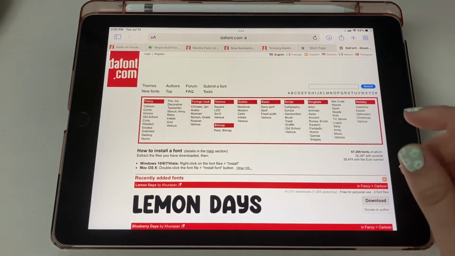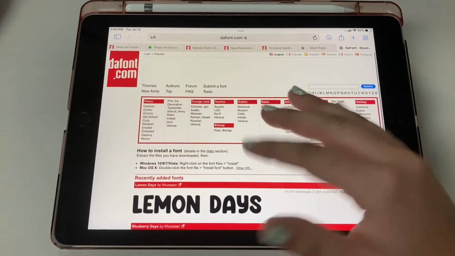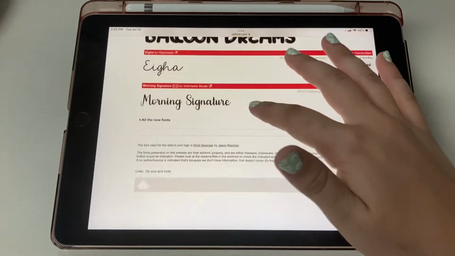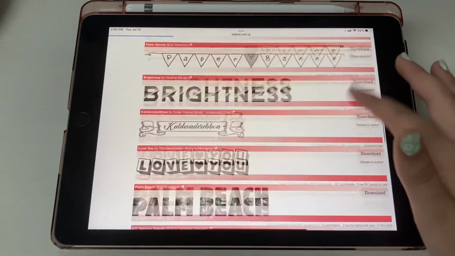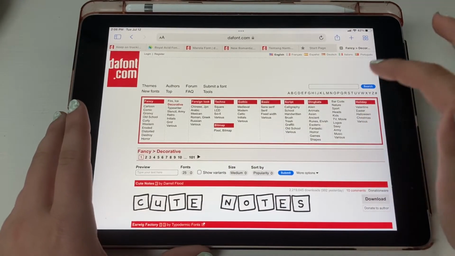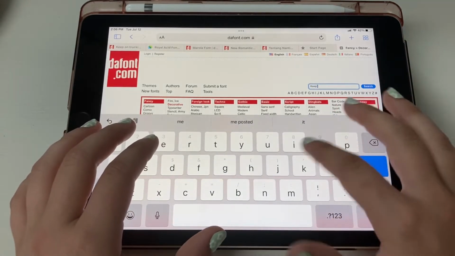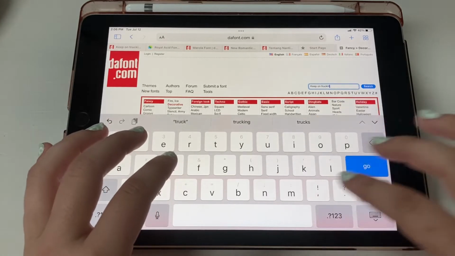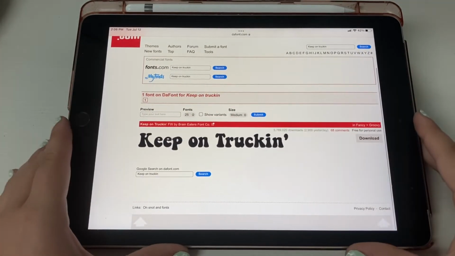You kind of want to know which ones you're looking for, or you know, Google it, because or else you'll just be sorting through so many different fonts. There's so many. So some of my favorite ones that I've used before, I like the one called Keep On Truckin'. So you can just search that in the search bar, and then it pops up right here.